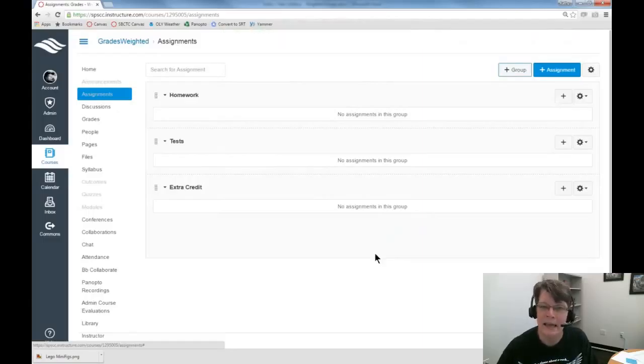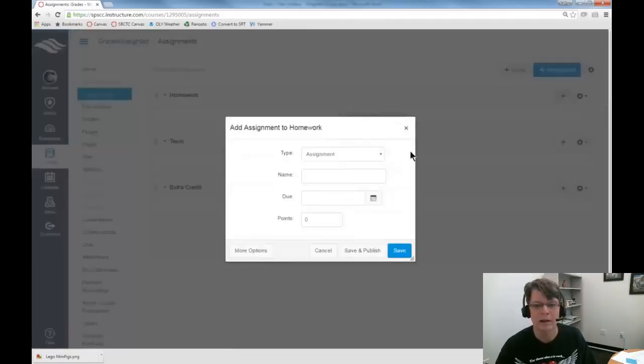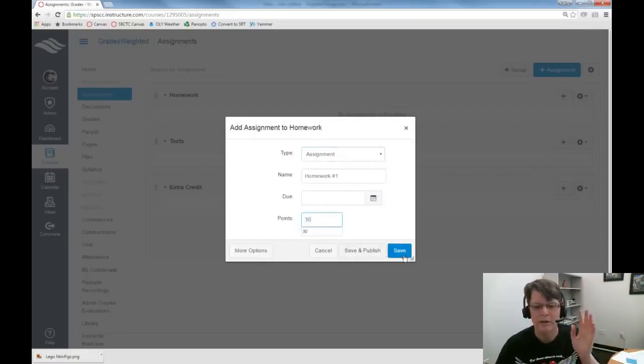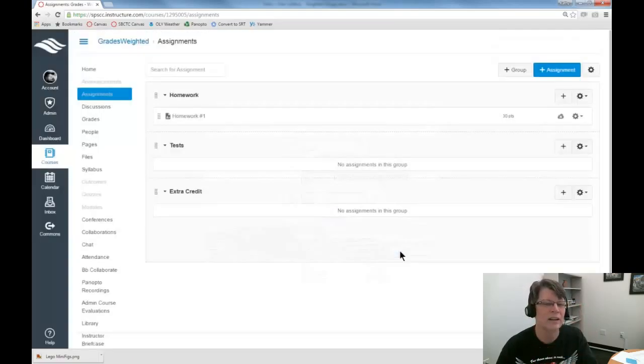To add things to each one of these groups, and there are many ways to do this, this is just one, I'm going to go to the homework group where I know I have 9 homework assignments. At the far right of the name of the group, I click the plus sign and it's homework number 1. Notice this is an assignment. It's not a discussion. It's not a quiz. It's just an assignment. I'm going to go ahead and put in some points. And of course, I could go crazy and put in the due dates and instructions and everything. Not going to do that here.